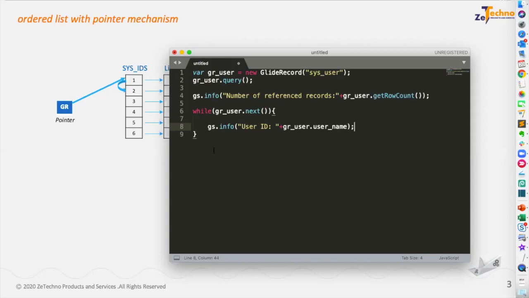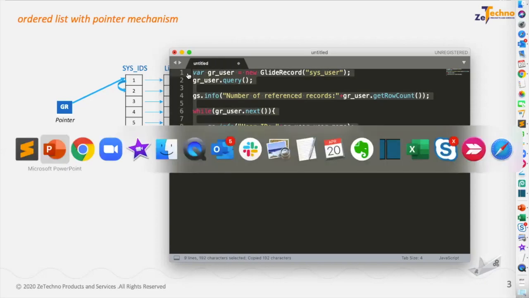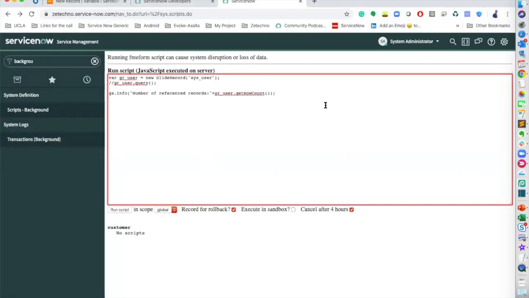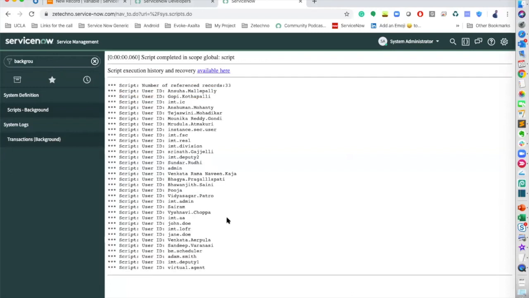Right? Let's try this. So what next would do, we'll see right now. Okay, let's do this. So I'll be going back here and going back to the background script. Let's put this and run it. As you can see, the script is giving the output as 33 records, and the user IDs are being shown here. All the user IDs, 33, right?